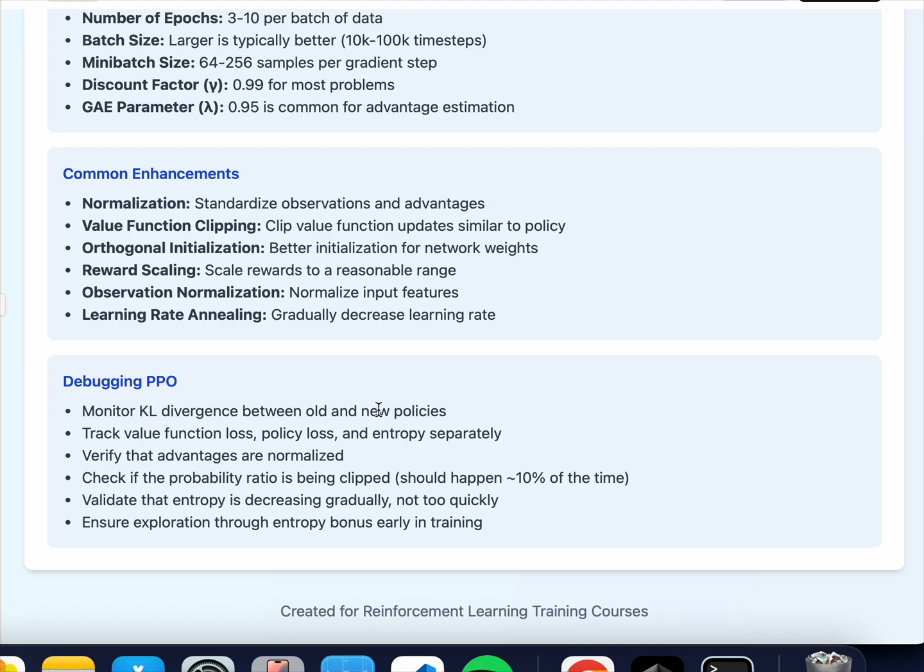You will also want to check if the probability ratio is actually being clipped. Ideally, that should happen around 10% of the time. If clipping never happens, your updates might be too large. And entropy is another one to watch. It should go down over time, but not all at once. If entropy crashes too quickly, your policy is probably getting stuck in a narrow set of actions. That means it's overfitting and exploration is dying out too early.